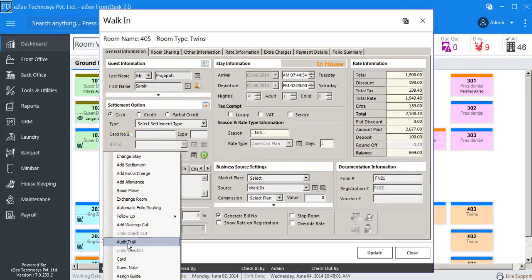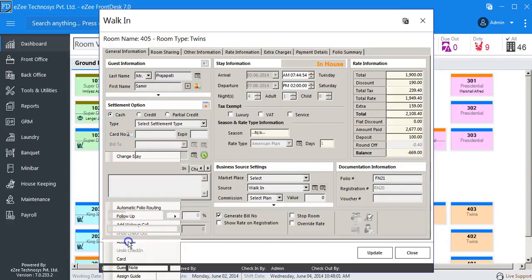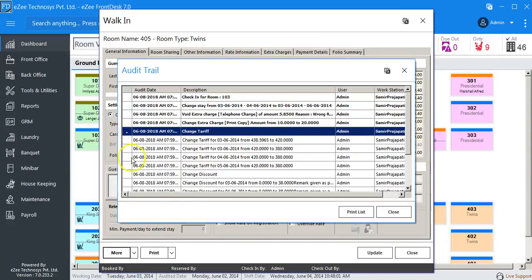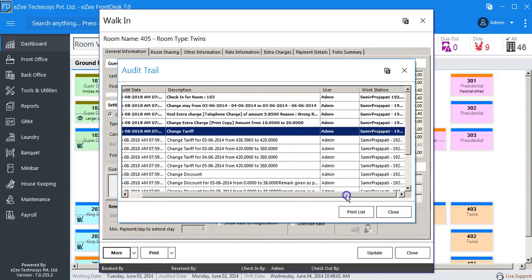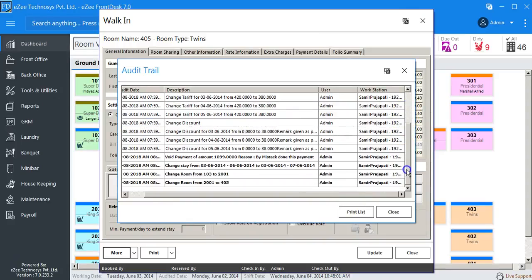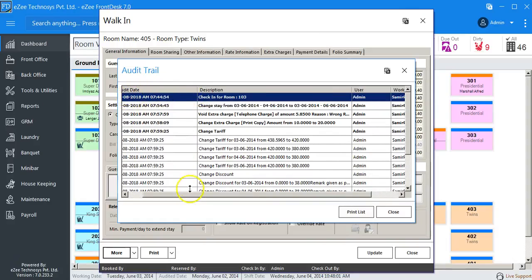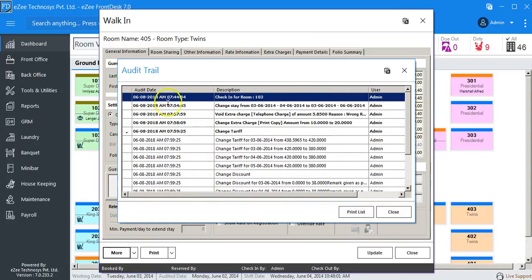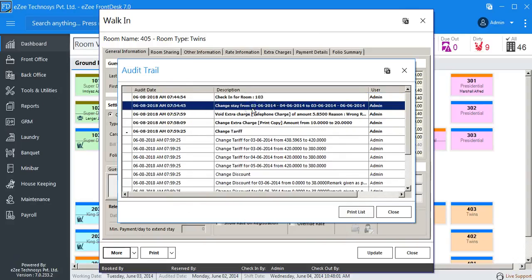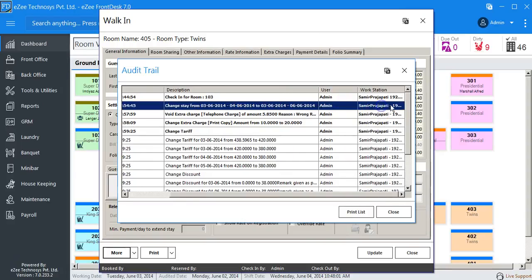Let's say you want to check what operation has been performed by which user from which machine. So you can come into the room and click on the audit trail. Once you come over here, the system will give you the full audit of that particular room, showing what operations have been performed. An operation can be check-in, and by what time it was checked in, you can check over here. This is the date and time of the check-in. After that, it was performed by the admin user from this particular terminal.